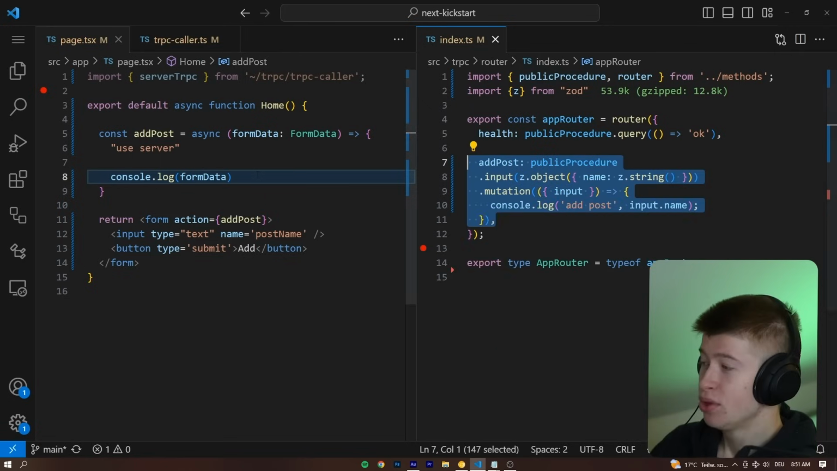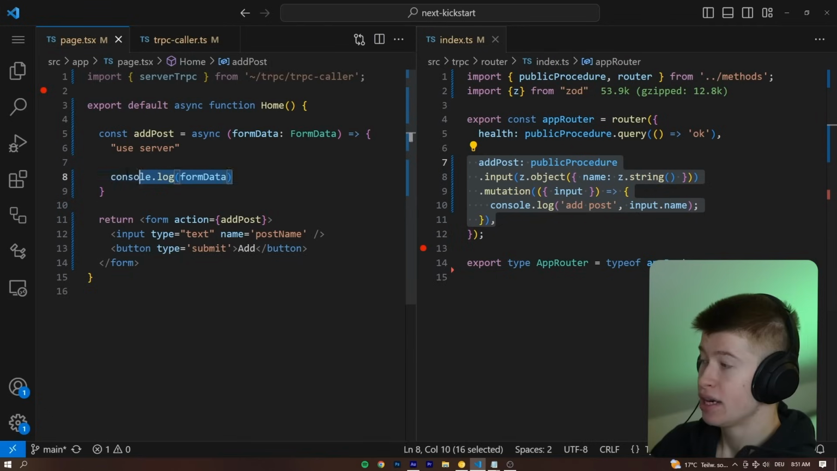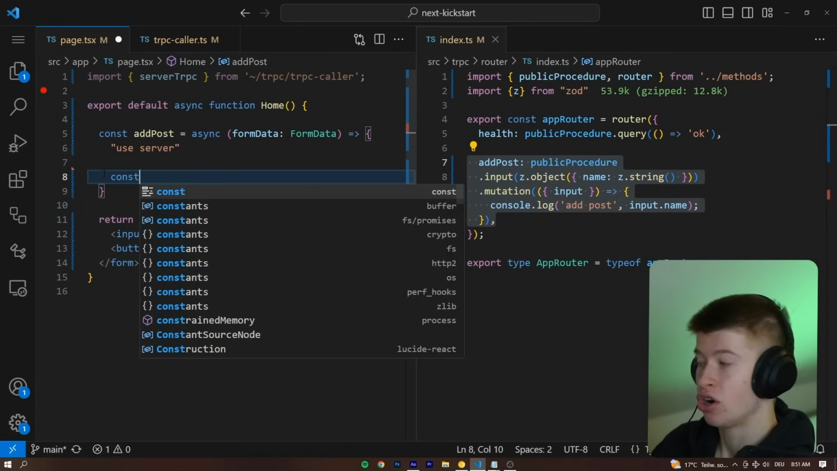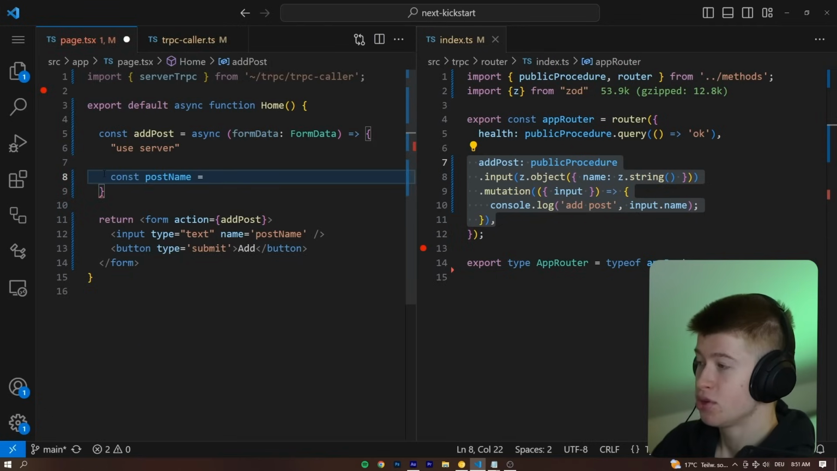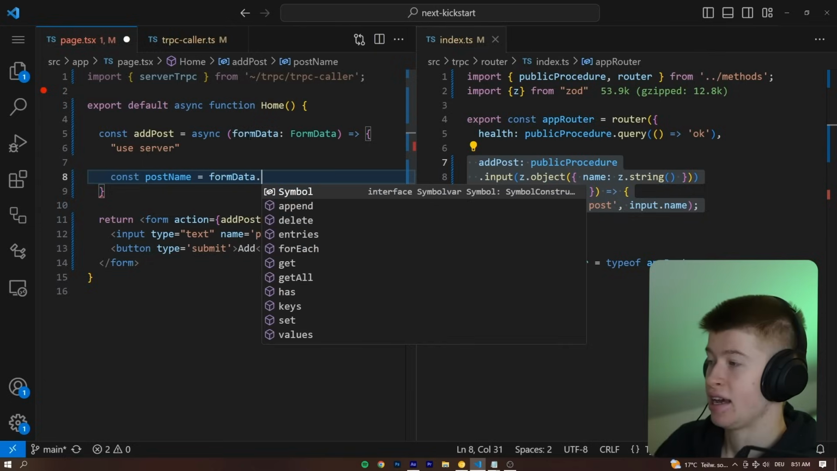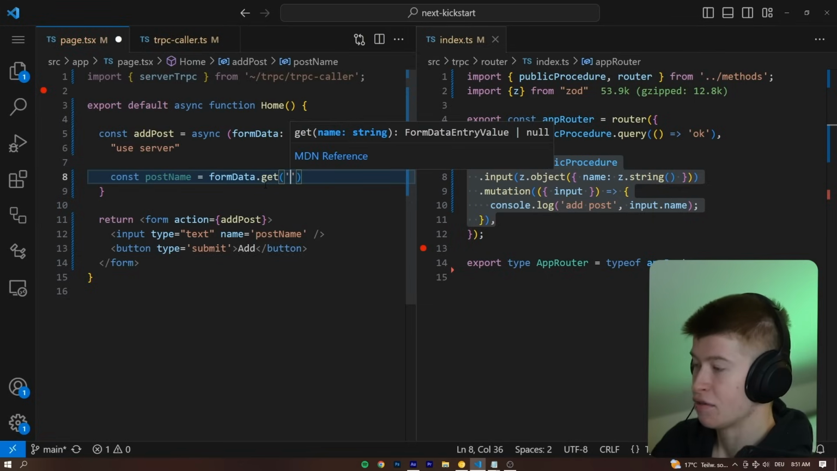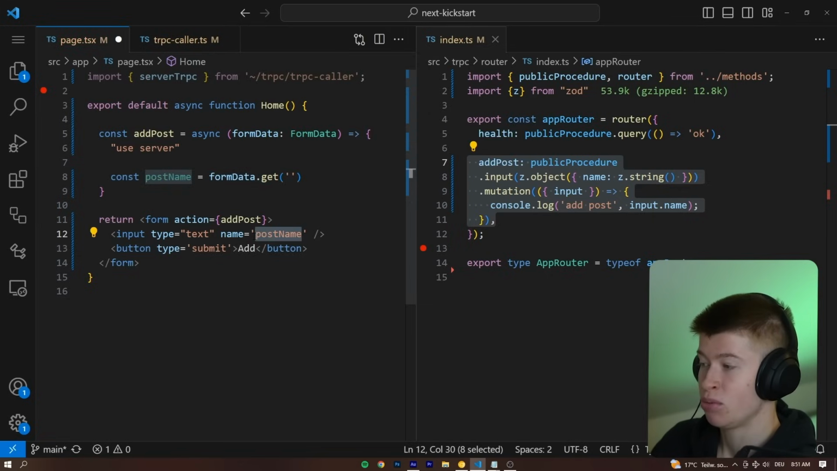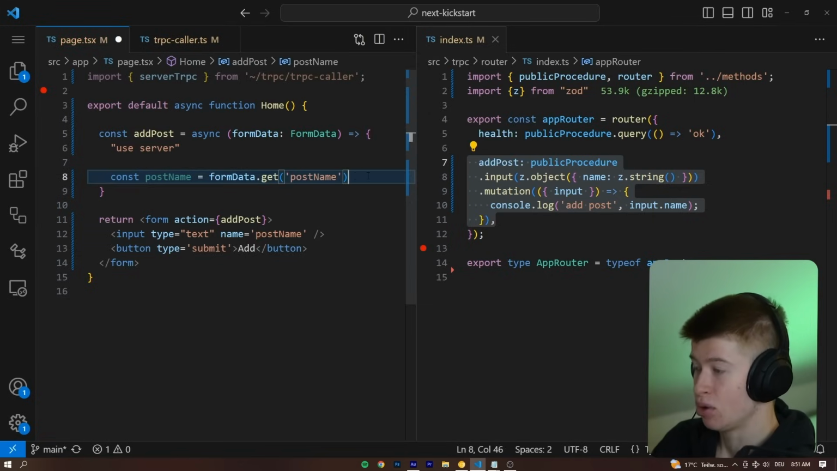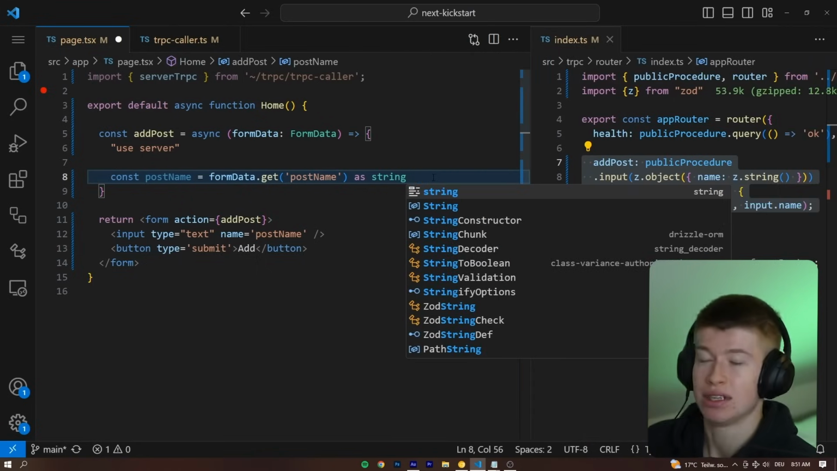How cool is that? We do this by first retrieving this post value or post name right here, this value. We can do that very easily by just saying const post name is going to be equal to, and then the form data, we can call something on that because it's a record. We can say dot get, and from here we can get whatever we call it. This would be this name we gave it in the form as the post name, and let's cast it as a string type because normally it is a different type.